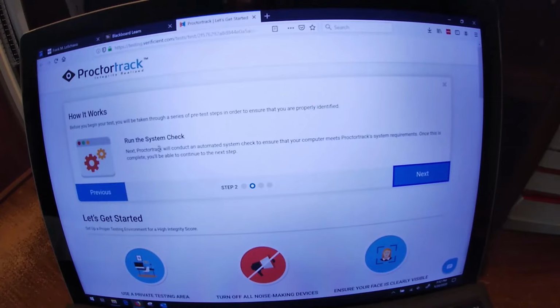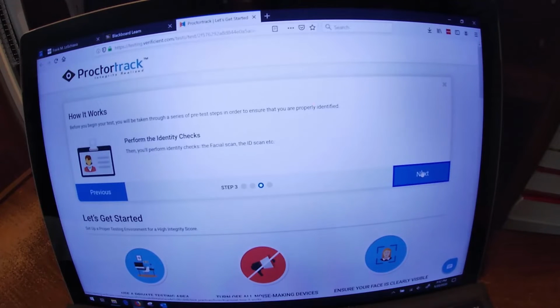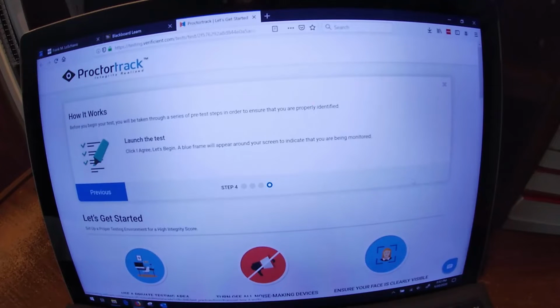Proctortrack is now telling us it's going to run a system check where it looks at our computer to make sure we meet all of the system requirements. Click Next. Proctortrack is going to perform an identity check, so it's going to look at your face and it's going to look at your ID. Click Next. After you go through that procedure, Proctortrack is going to launch the onboarding test. So that's essentially how the system works.